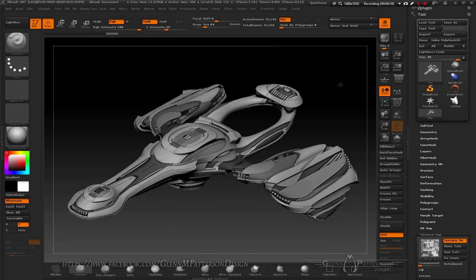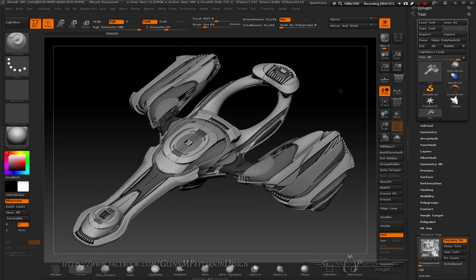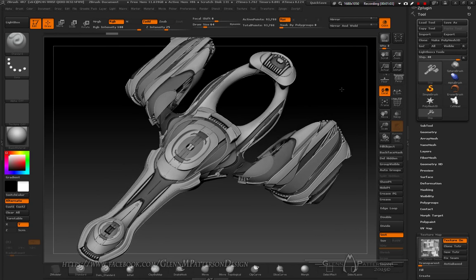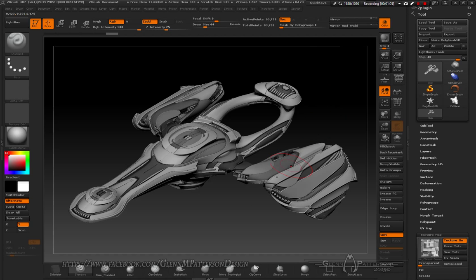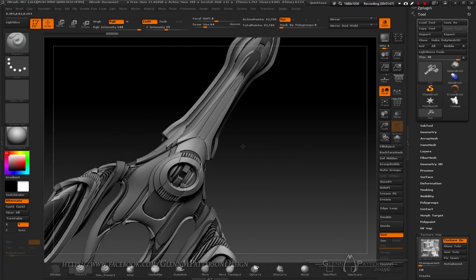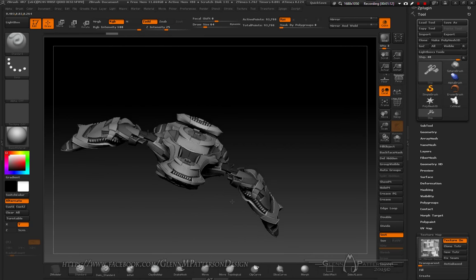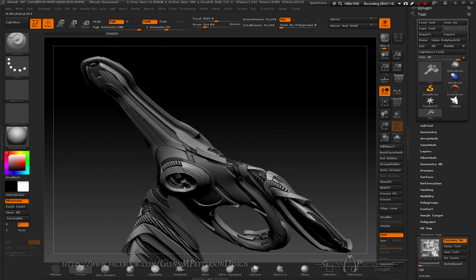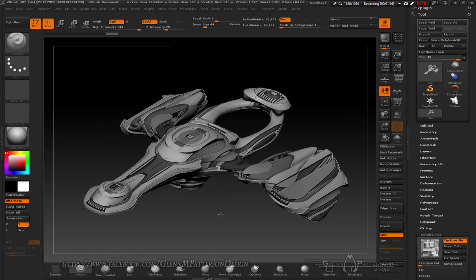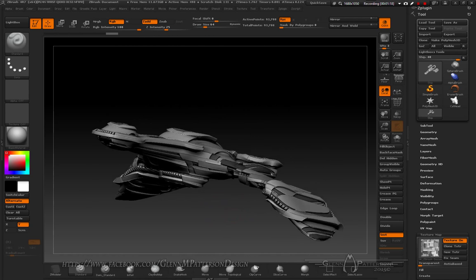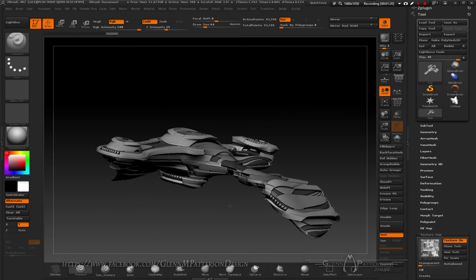Real quick, I want to show you that there's a way to do it before you apply your displacements to get that symmetry going for you, if that's what you're looking for. Asymmetrical models look wonderful, though symmetry looks a lot better on like a spaceship and stuff like that. So I'm going to show you real quick.